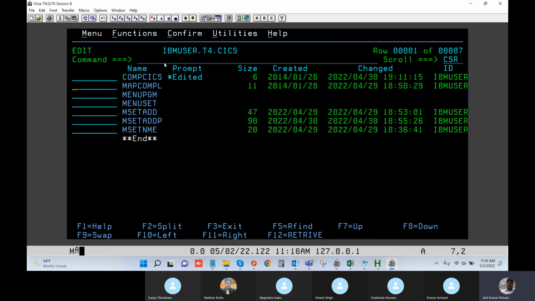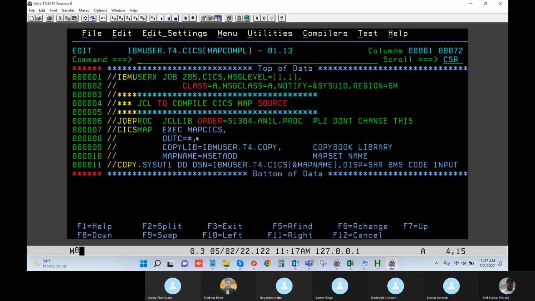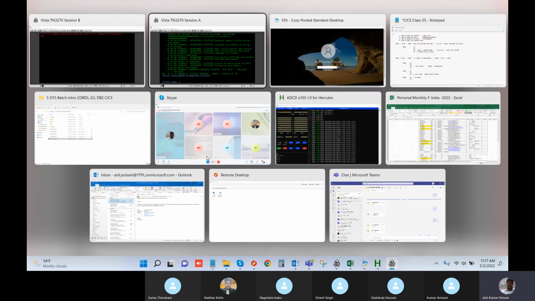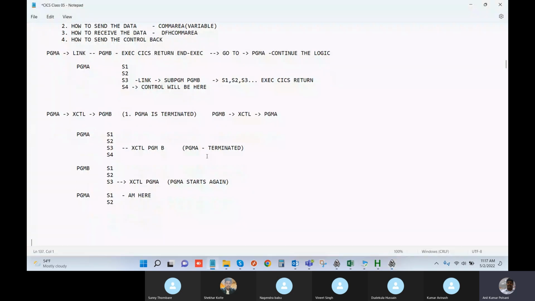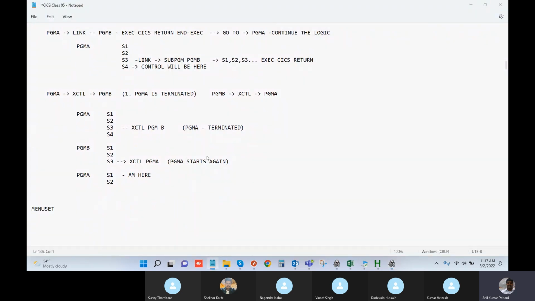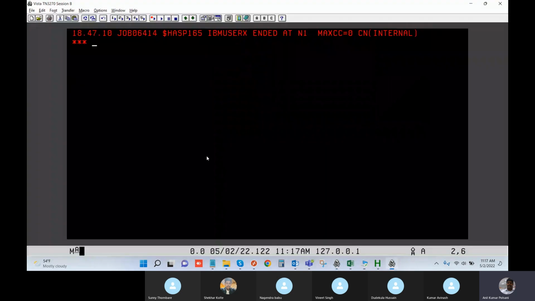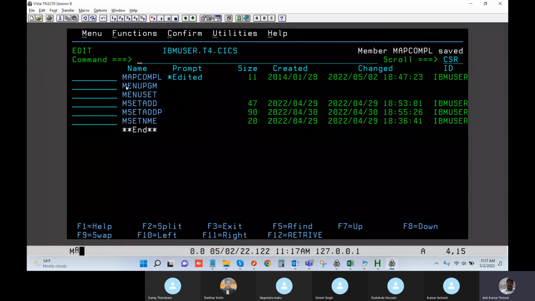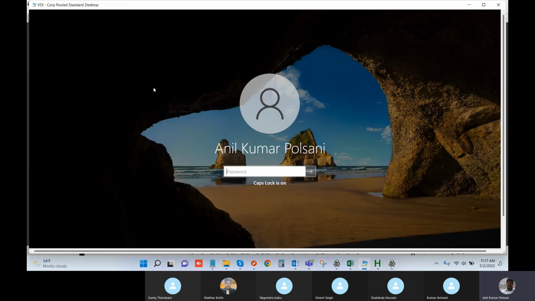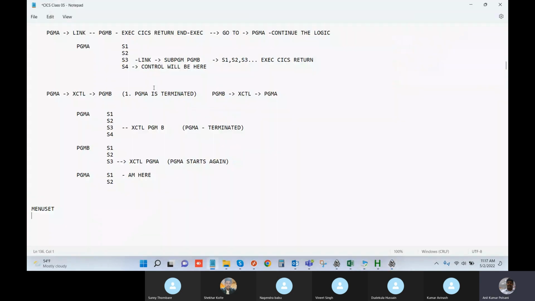So this is a map. You take the map compiler here and just change and submit. So we are compiling a map set here, a new map set. This is an already tested program. We have some fields in that, and then the corresponding program. So one screen, one program here, and this is your transaction ID.